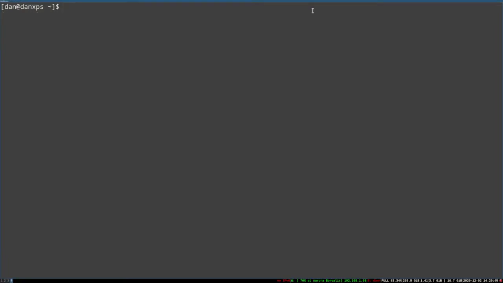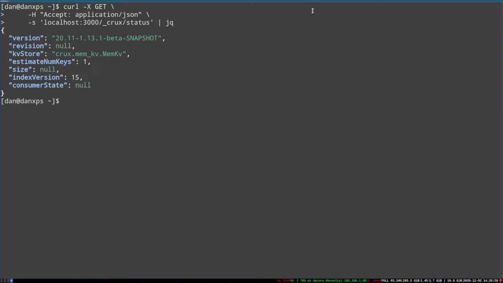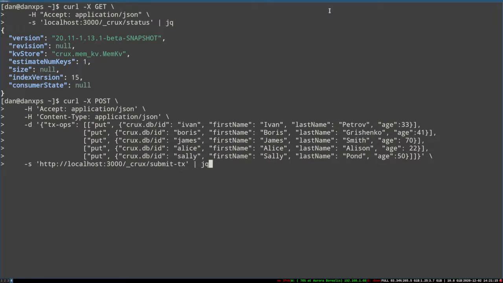I'm going to send a request to the status endpoint asking for JSON back. And as you can see, we get a JSON document with some status information about the node. Now we can begin to start sending and requesting some data from the node. I'm going to send a set of documents. As you can see, they contain a first name, a last name, and an age. These documents are now sent successfully, and we get some transaction information back from Crux.